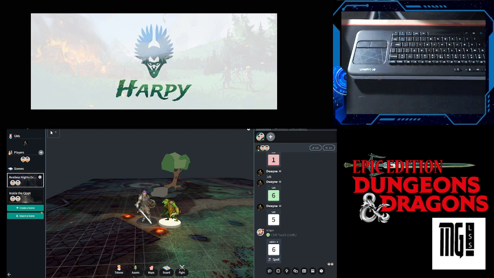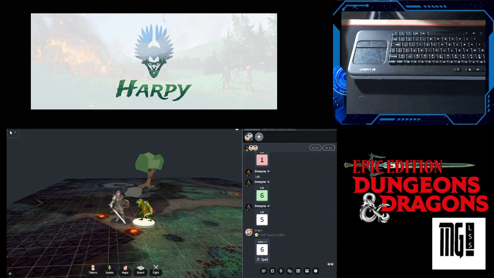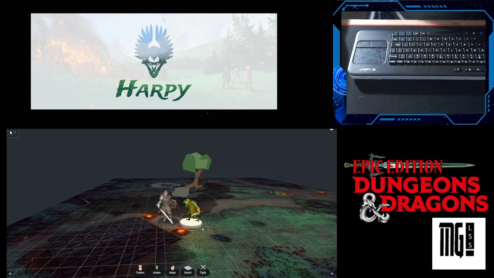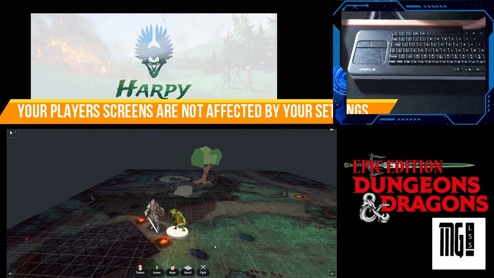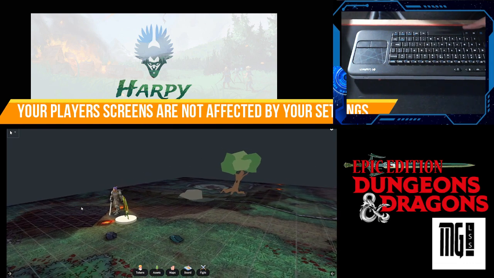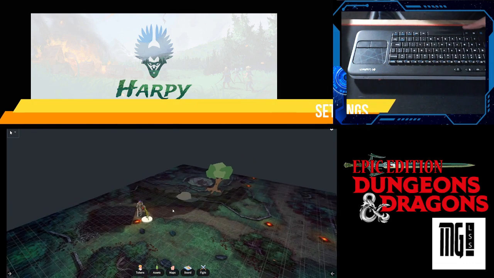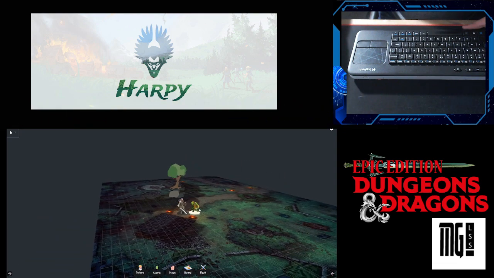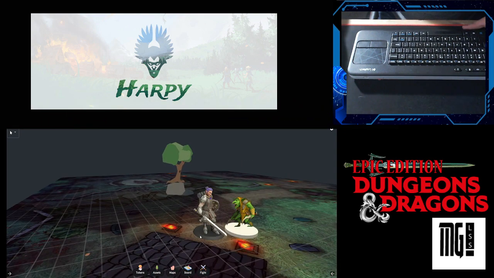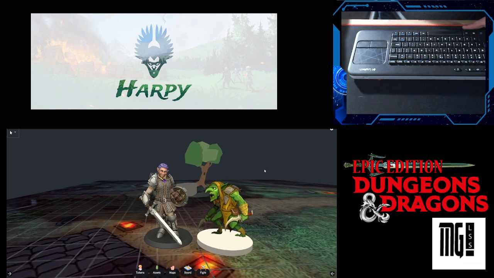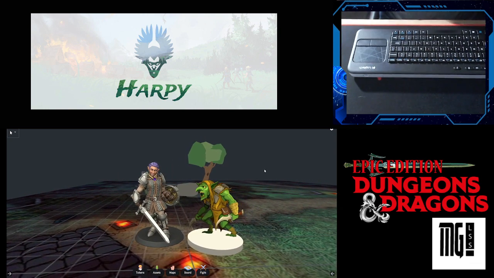So right off the bat, if you want more screen real estate, go ahead and give yourself some more screen real estate. Harpy allows you to close those windows so you're not feeling claustrophobic. You can zoom all the way out if you want to get a grandiose view. And players actually have control of this themselves. So this is not you controlling it for the players. The players can zoom around and get better views of it.